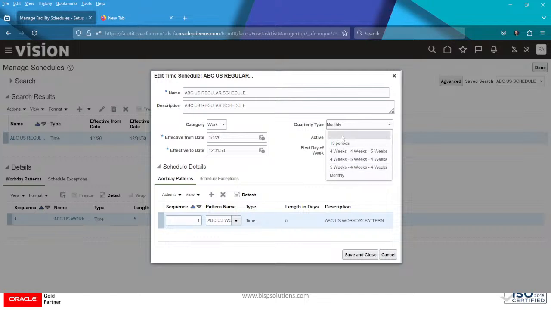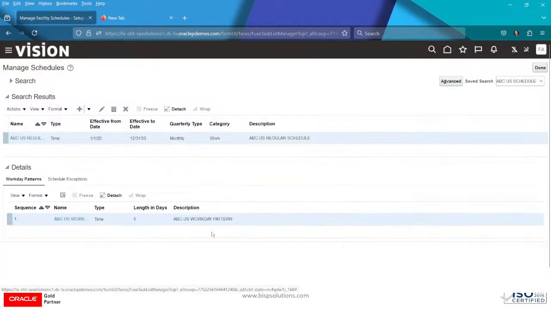That depends upon what kind of industry you are following, that way you can create. So I selected monthly here, and it is active. The first day of the week I selected as Monday, and the sequence I selected, and I provided that workday pattern, the ABC pattern we have created with a 5 days length, right? So I provided that and save and close. That way we created the schedules related to ABC.